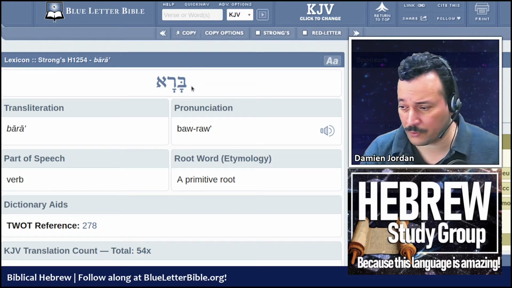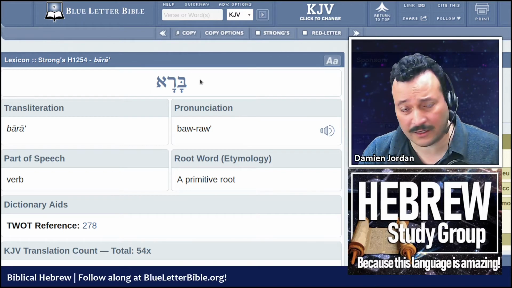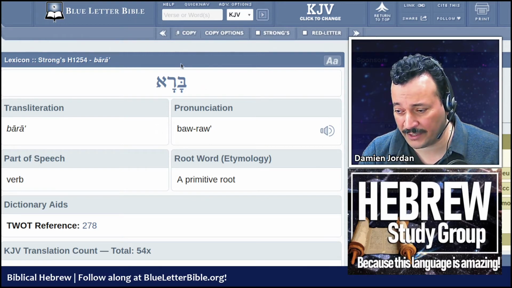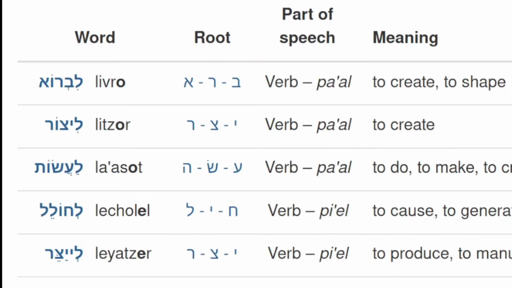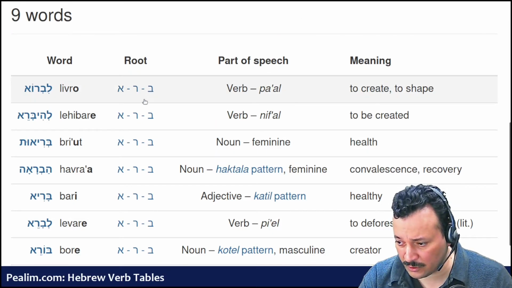Okay, so now what I'm going to do is look for that over at Pealim. This is the one that we want right here. Okay, so while we're looking once again at the different roots associated with the various Hebrew words, we're looking for this one right here, beit, resh, and aleph. Let's go ahead and click on that. And these are all based upon this root right here.